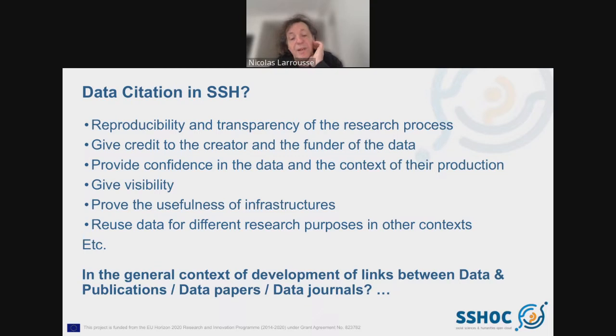And of course, the last thing is to try to reuse data for different research purposes. And this is the case in SSH. It's not really the case, for instance, in astronomy or this kind of hard science, may I say. But in SSH, sometimes you use the same data, for instance, for different disciplines. And so it's useful to have a link and a good data citation available to be able to retrieve this kind of data.